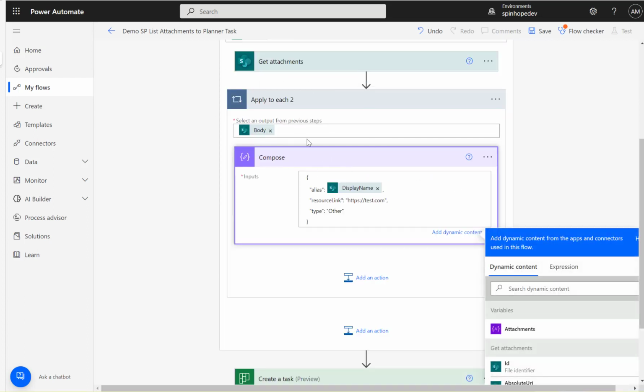So I put another loop because there's more than one attachment there from get items. That's the nature of the flow. So it's basically, if you say get me all, that's what that means. It's going to apply a loop there.